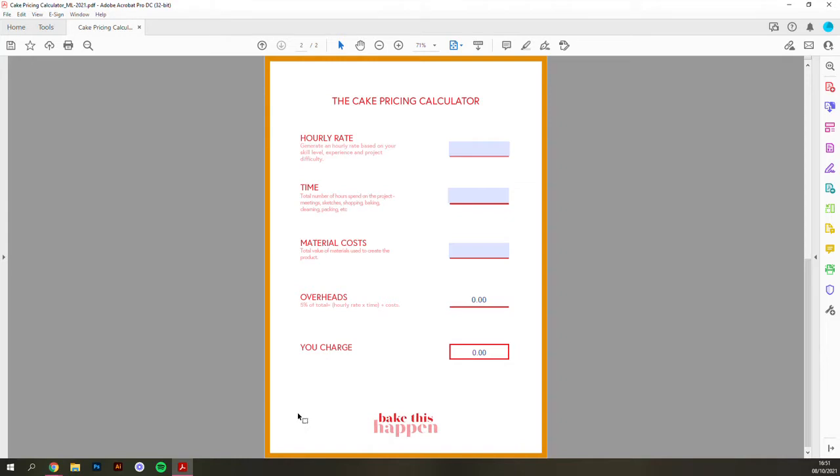To use this calculator, what you need is an hourly rate. So that is a price per hour that you would pay yourself to do this job. Time, so how long it takes you to put this order together from absolute start, so meeting with your clients, speaking to your customers, all the way through to packaging and delivering the order. Then material costs, which is what we're going to be looking at in this video. So how much it costs in raw materials for you to put this order together. Then there's overheads, and that all combined will give you the final amount.